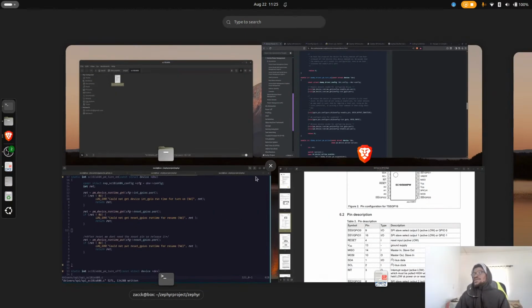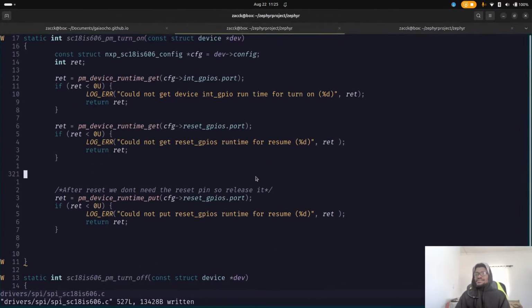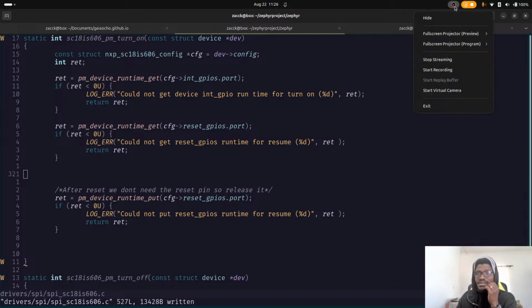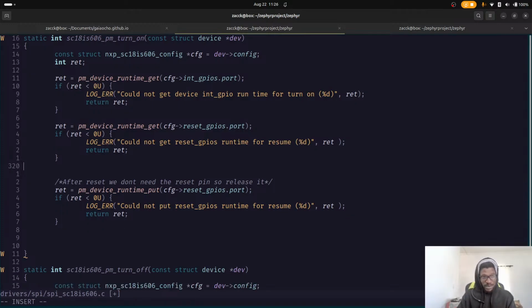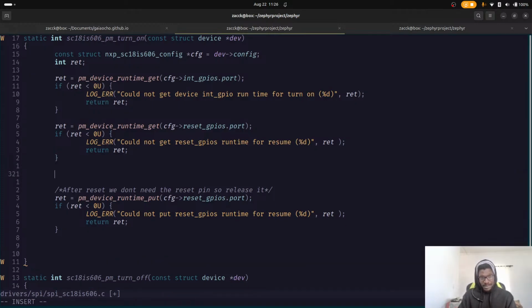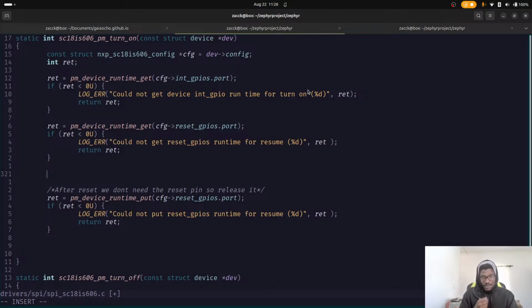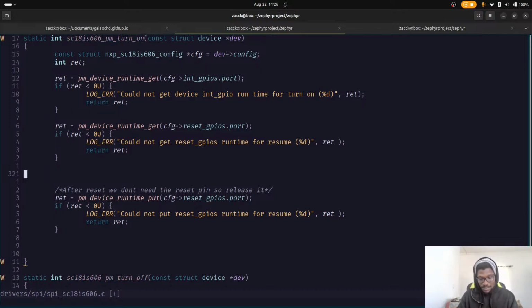Okay, wait, something's wrong. OBS disconnected for some reason. Probably because we ran out of RAM probably.